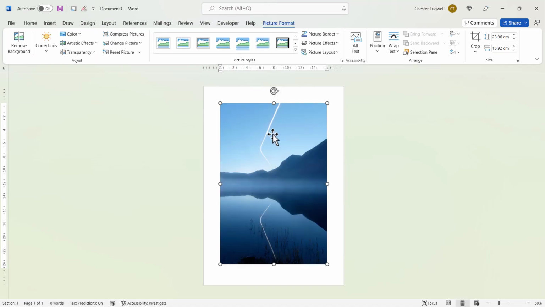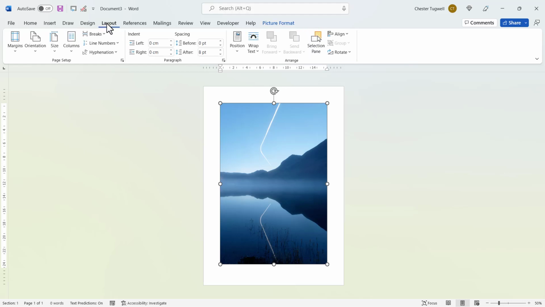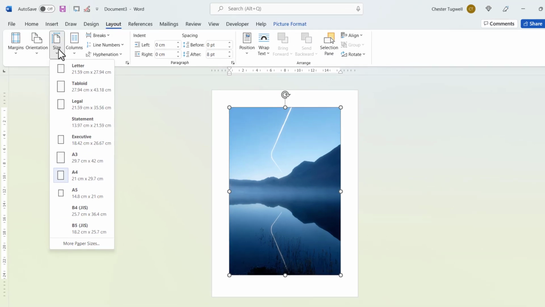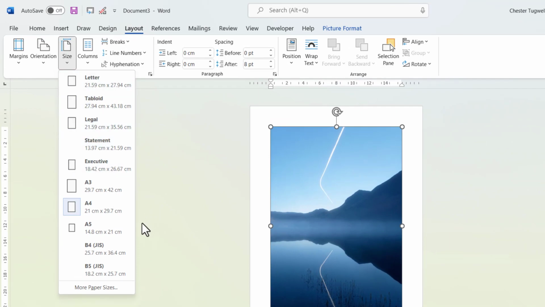Now, if you want your image to fill the whole page, it needs to be the correct size. So you need to find out the size of your page, and you can do that by going to the Layout tab of your ribbon, go to the Size button, and you need to see which size is currently applied. Here I'm using A4, which is 21 centimeters by 29.7 centimeters. If you're in the US, you're probably using this option here, 21.59 times 27.94. So I need to remember these settings here.